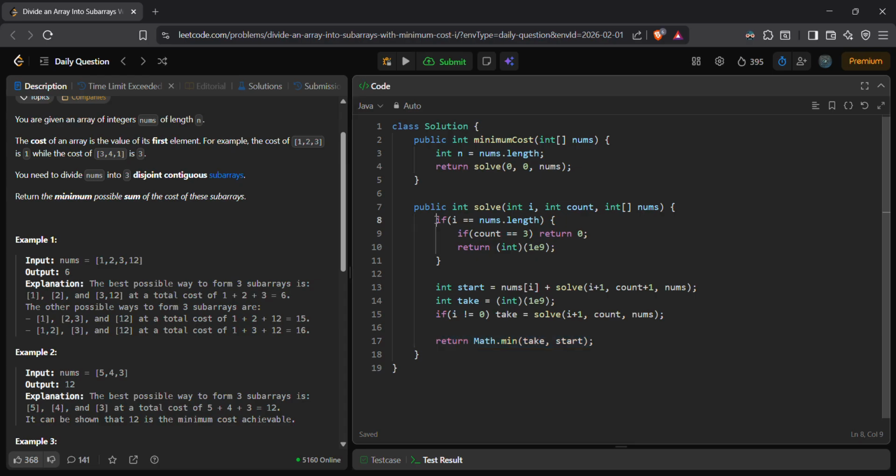And here I wrote the base case: if I reach the end of the nums array, we check if count is equal to 3, because we only need three disjoint contiguous subarrays, then we return 0. Otherwise, it's an invalid path, so we return a big value like 1e9 here.